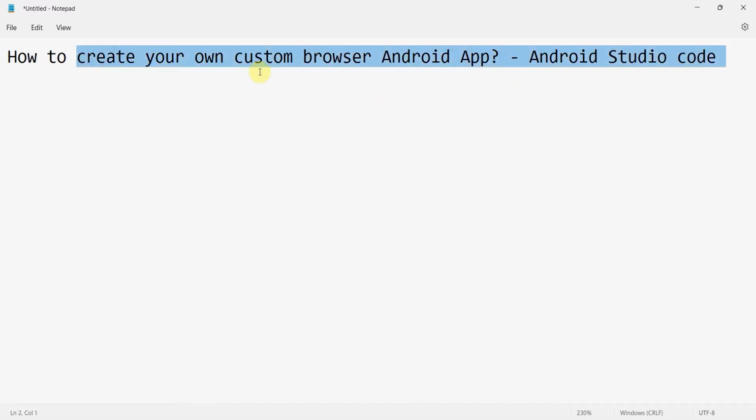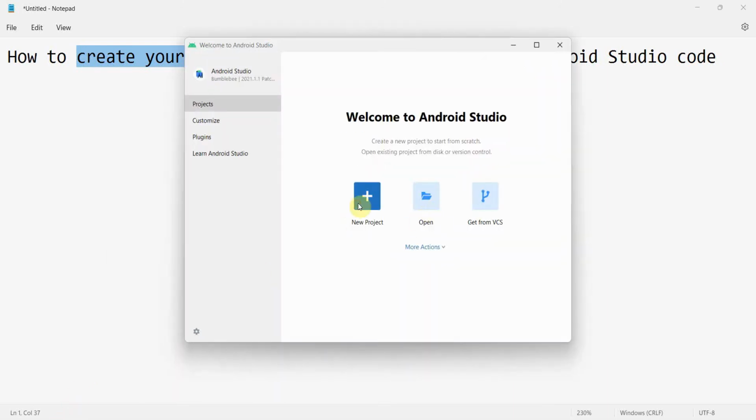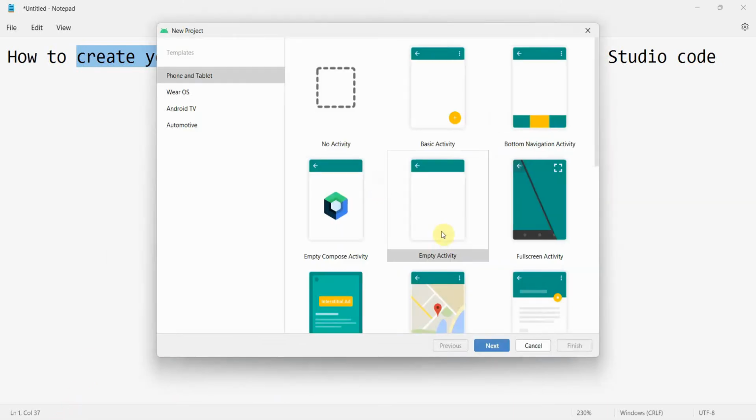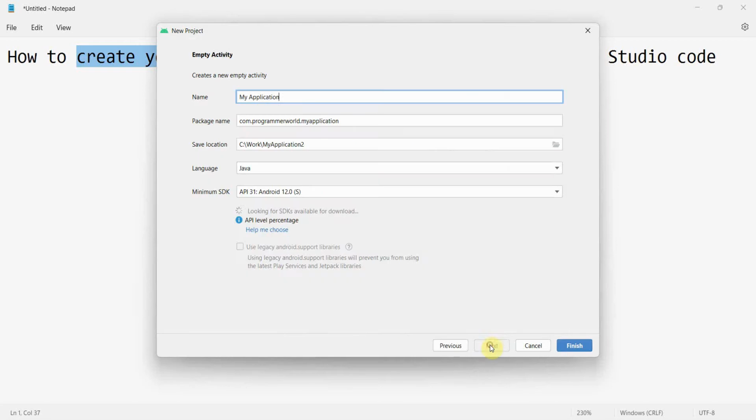In this video, we'll see how to create your own custom browser Android app in Android Studio. So let's begin. We'll create a new project, probably an empty activity, and name it custom browser app. You can name it anything.